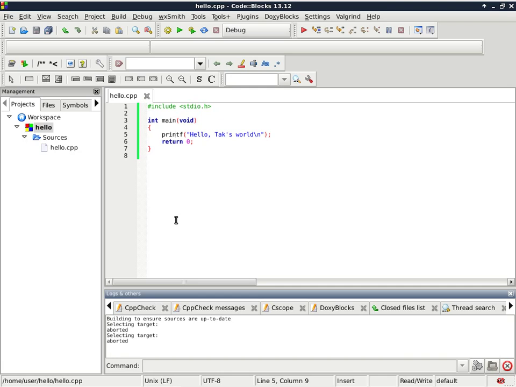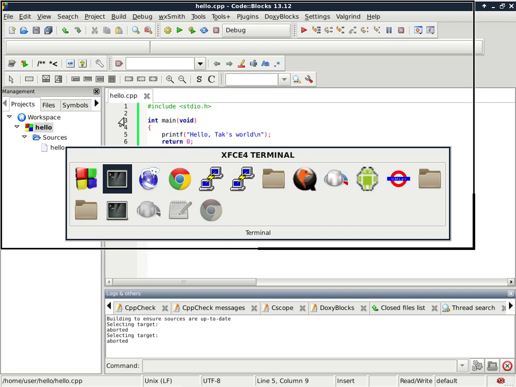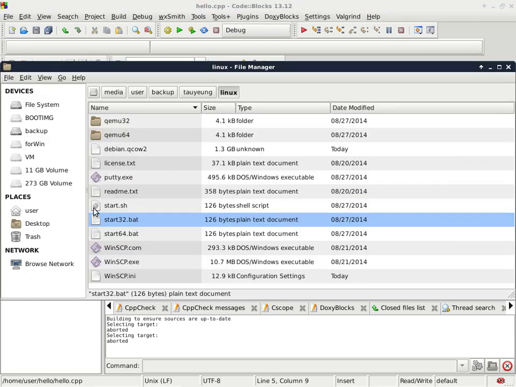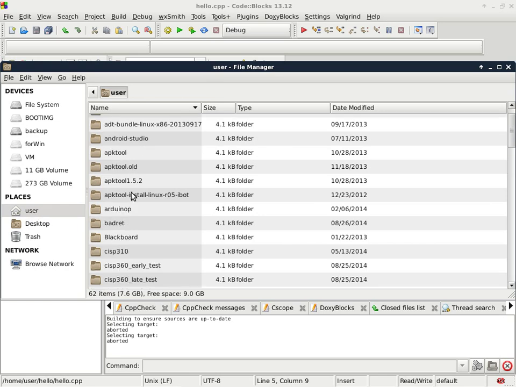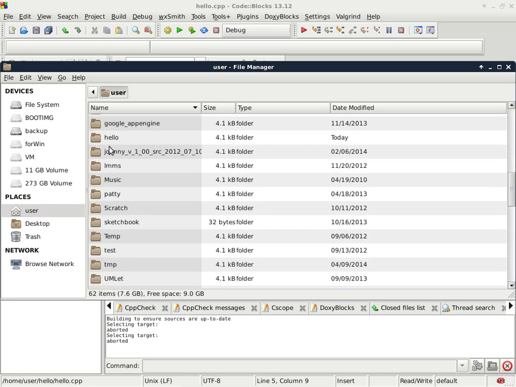Yep. How would turning in a Code::Blocks file work? Okay, that's a good question. If you use Code::Blocks, at least the way I did it, if you use a file explorer and go back to that folder, so let me go back to hello here.